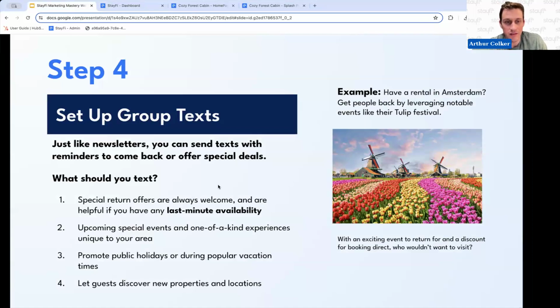Number one that we've seen a lot of success with are last minute availability or special offers to return.